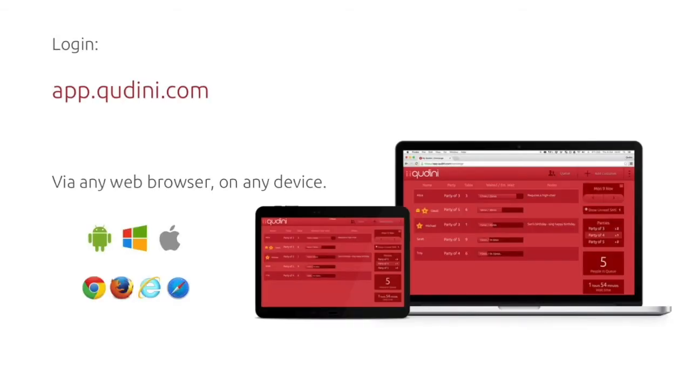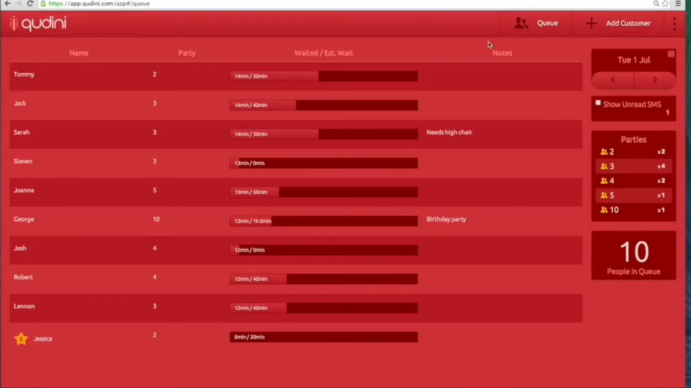This means that you can access it from any internet browser without the need to pre-install an app on the device. Simply go to app.qudini.com and log in using your login details. In front of you on the main screen, you'll see your evening's worth of both waitlist and reservation customers. In other words, your queue.